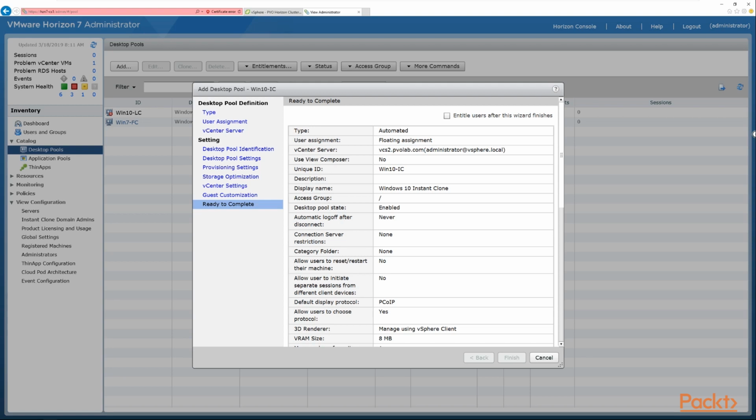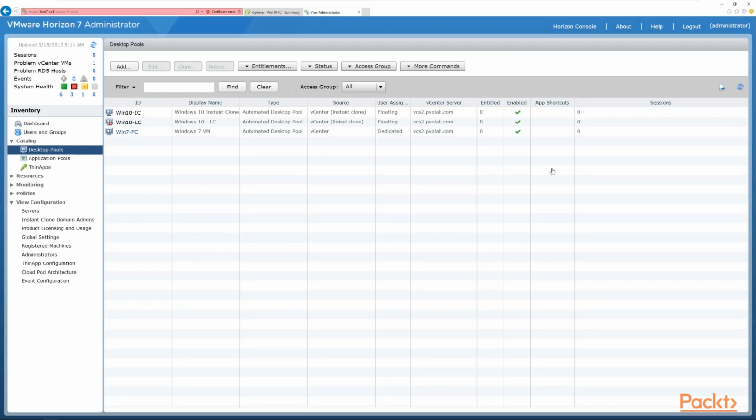So if we come back and look in our View Administrator main screen, we can see our Windows 10 Instant Clone pool has been created. We see the display name, it's an automated desktop pool, it's a vCenter Instant Clone, floating assignment using that vCenter. We don't have any users entitled just yet, we'll do that in the last section. It's enabled, we didn't create any shortcuts, and obviously there are no sessions running because we've not entitled any users to it.